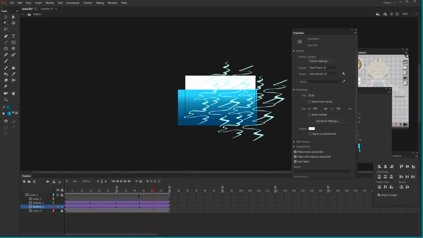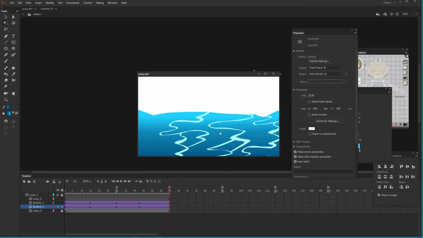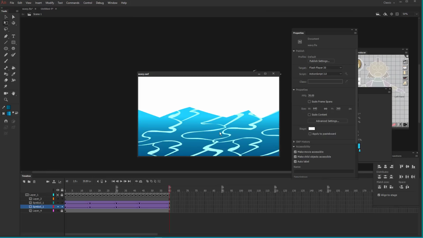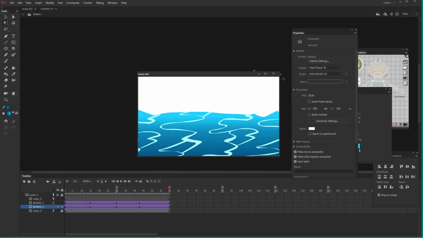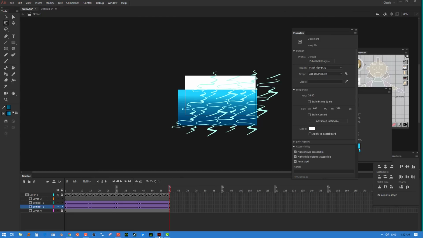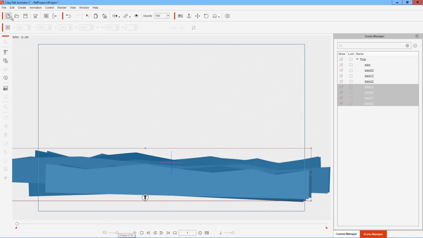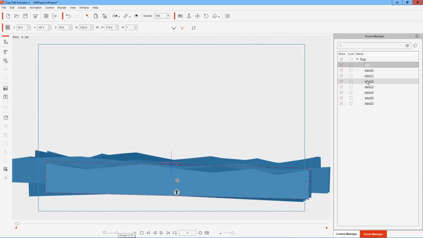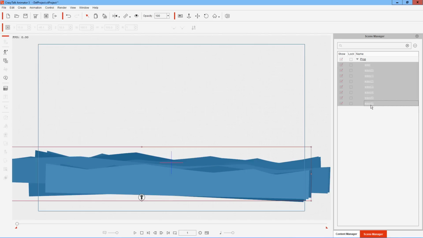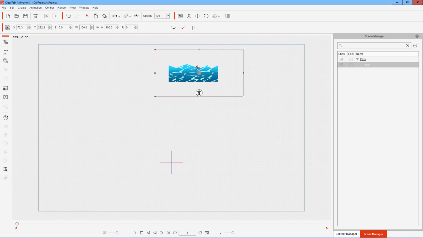Alright, so when we publish it, Control Enter, that movie is automatically going to go to wherever my source file is saved. That's on my desktop right now. So if we go back to CrazyTalk, I'm going to get rid of all of this and drop the new project, which looks like this.